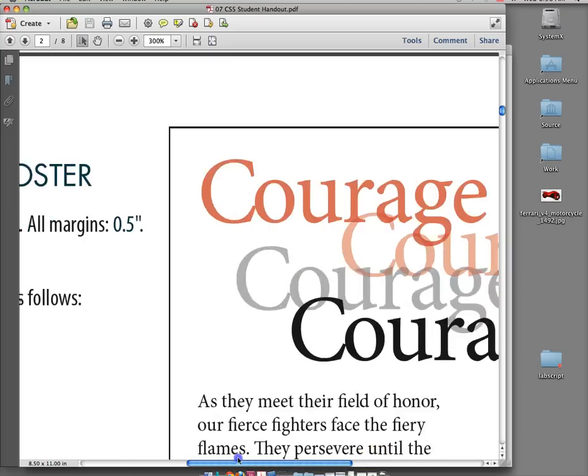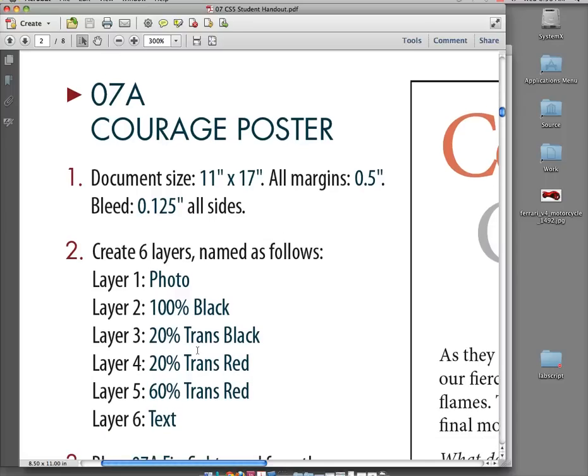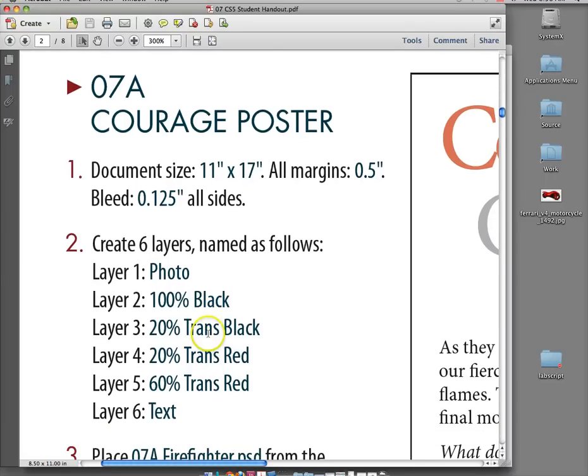And if we look at the instructions here, what they did is they had you put the images on layers. And that's your call if you want to set this up with layers. It actually doesn't matter to me. But notice that they're transparent layers, 20%, 60%, 20%.